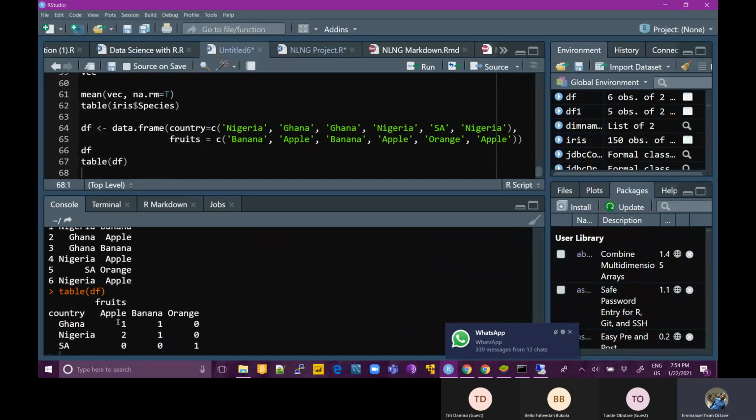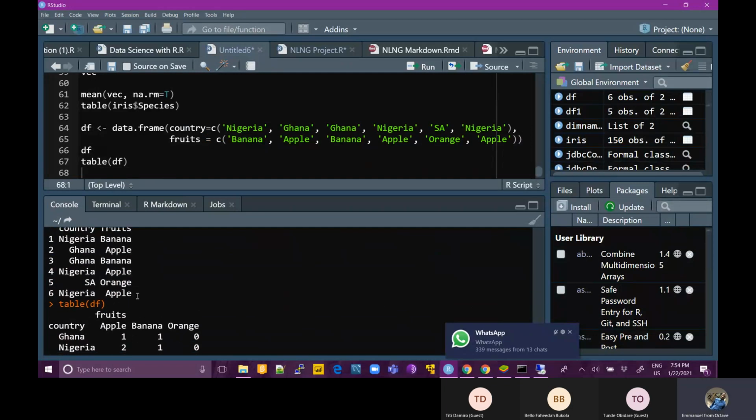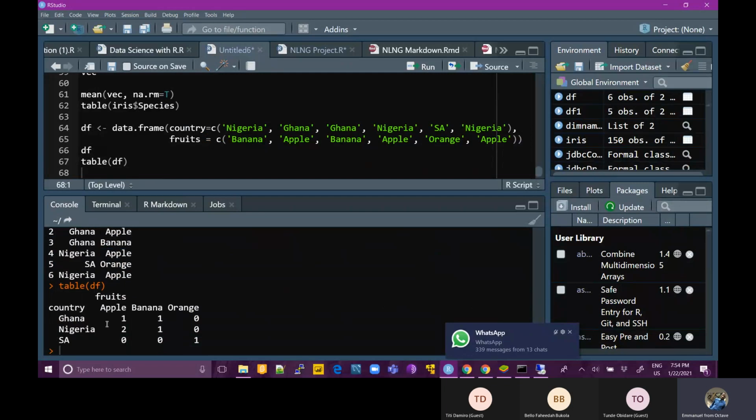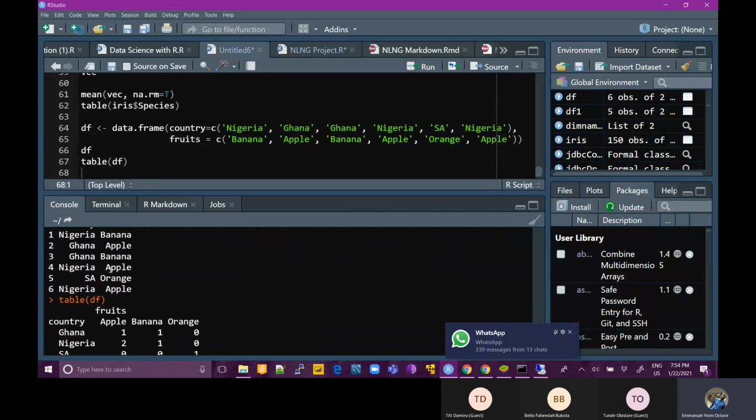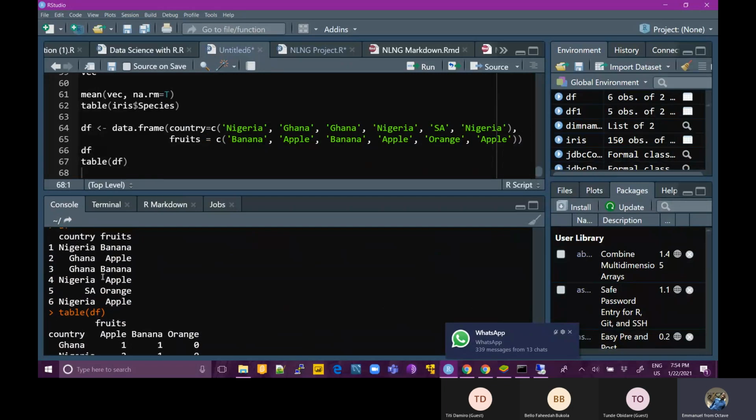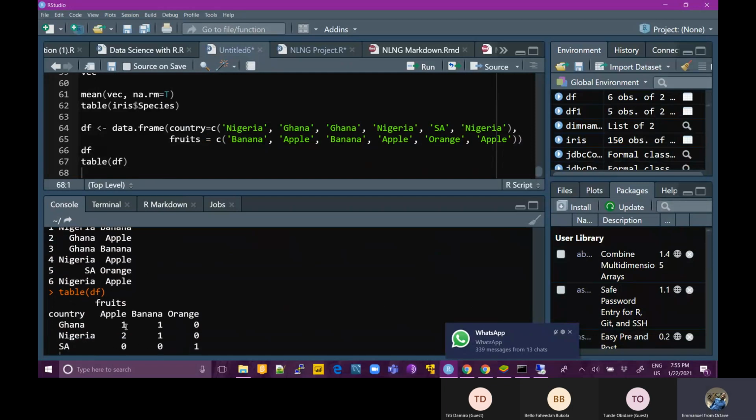Then it compares Nigeria and apple. It occurs 2 times, as you can see here, 1 and 2. Then Nigeria and banana occur once, as you can see in my first row here. That's why you have 1 here. And Nigeria and orange does not occur at all. That's why you have 0 here. South Africa and apple does not occur, 0. South Africa and banana does not occur, 0. South Africa and orange, 1.